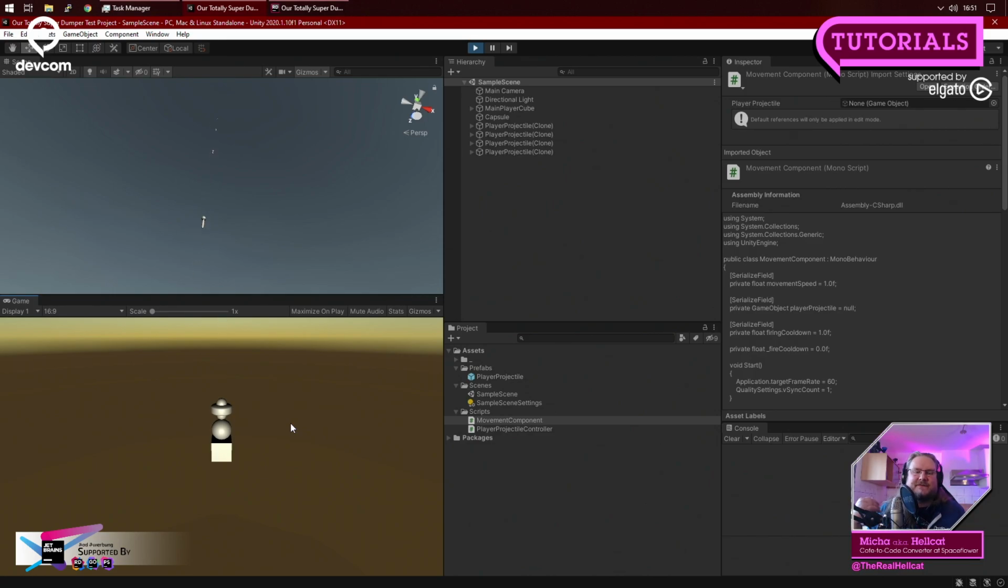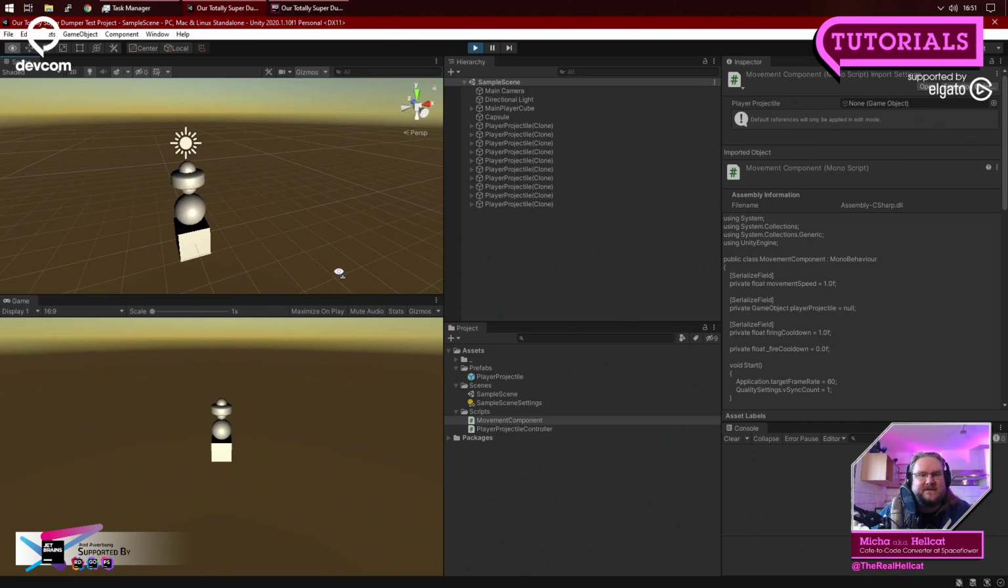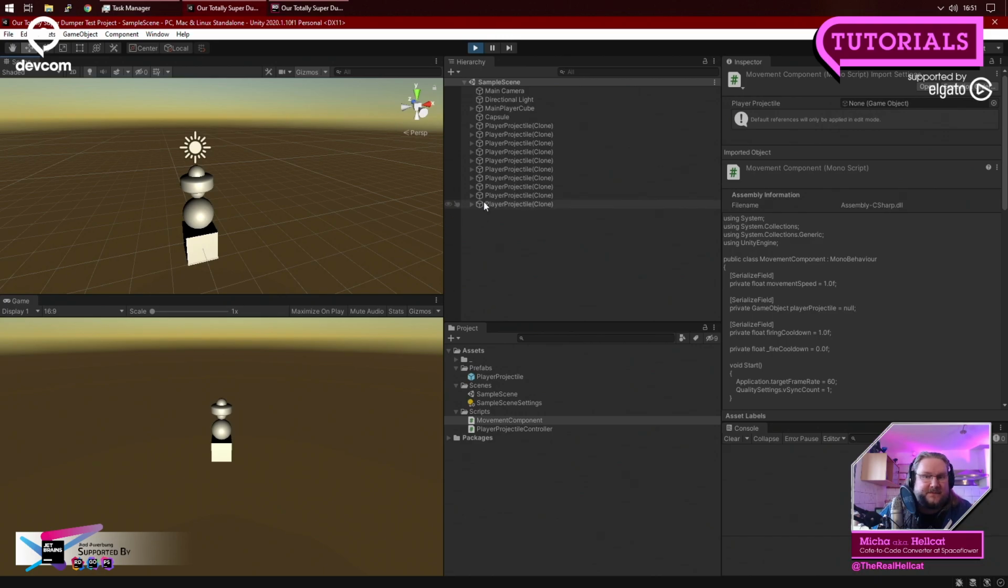So while we have solved the problem of the rapid fire, we have not yet solved the problem of them sticking around basically forever until we terminate the game.